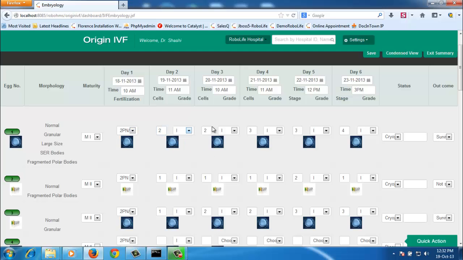So on for grade 3, 4 and 5. Then you can mention the status, whether it's cryopreserved or whatever it is, and then you can mention the outcome. So is the case for the rest of the cells as well. Let me just save this.